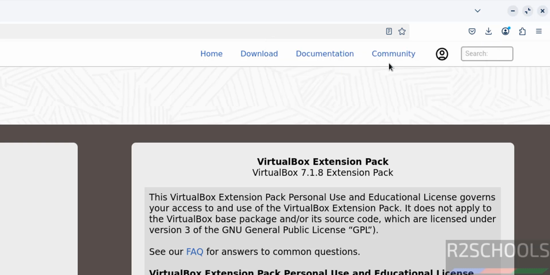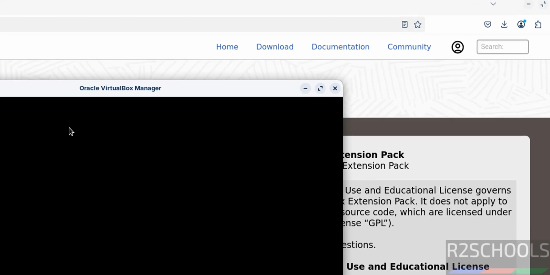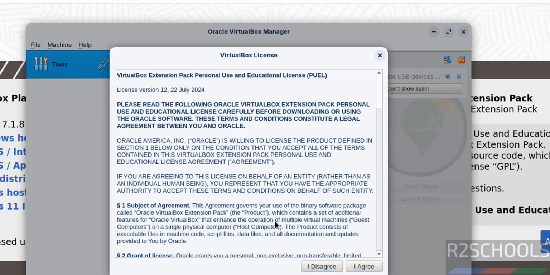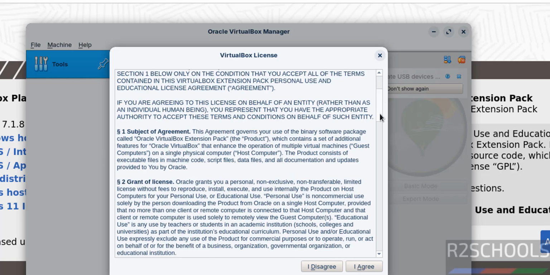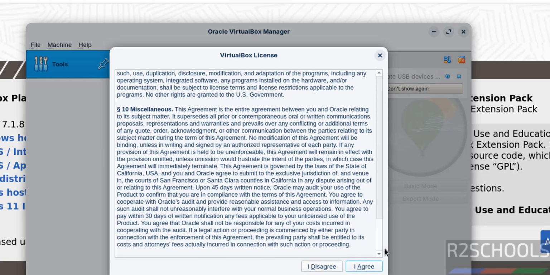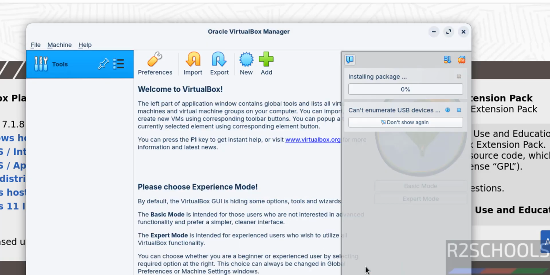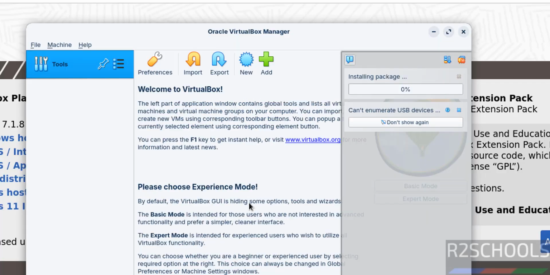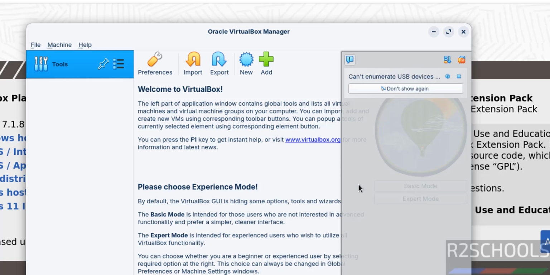Just click on this download button, click on this extension pack. It will open VirtualBox again, then click on Install. Then see, we are unable to click on I Agree. So read this entire license agreement and click on I Agree. Wait a moment, it will ask for the password. Hit enter. See, now it is installing the extension pack. See, it is successfully installed.